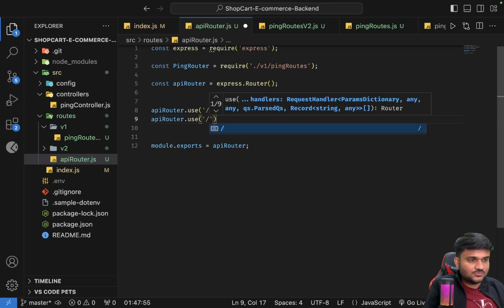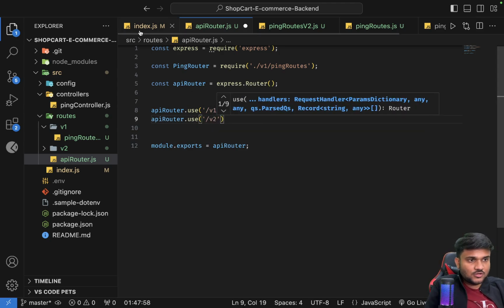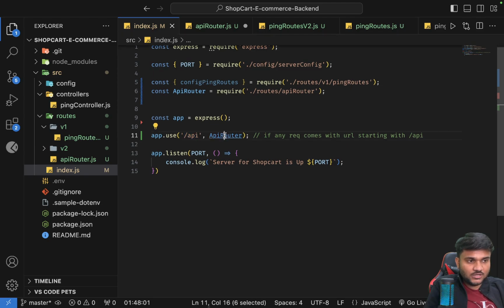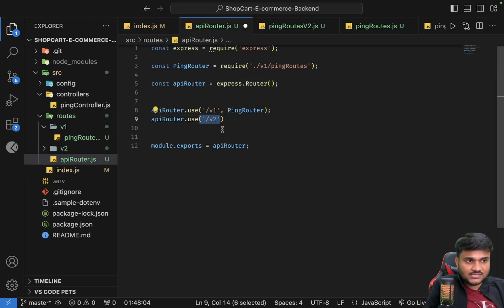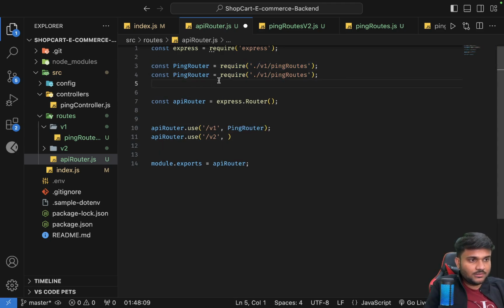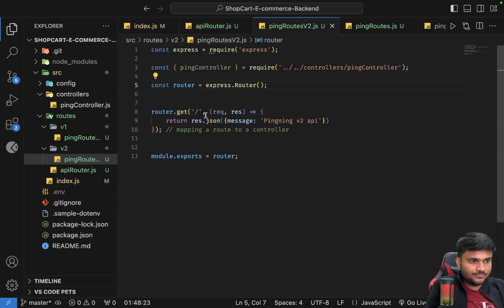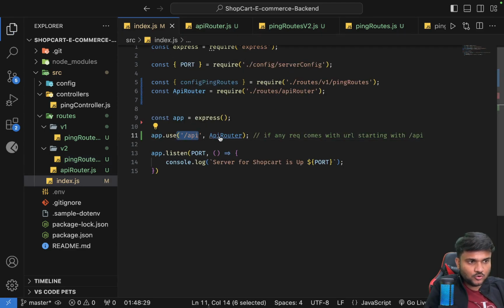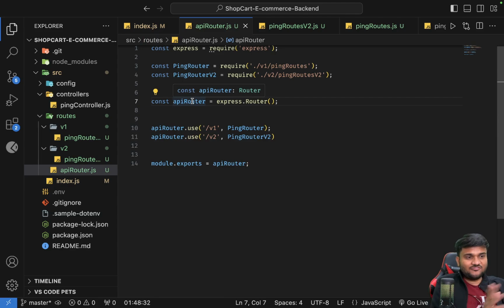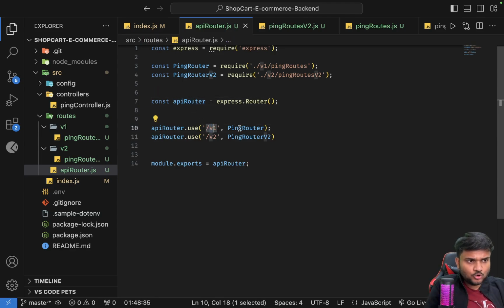If any request comes that started with /api, the remaining URL goes to apiRouter. If the remaining URL starts with /v2, then what you can do is take the pingRouter v2, from /v2/pingRoutes v2, and map this pingRouter v2 here. And if you go inside pingRouter v2, here we can say /ping. So what happens? If any request starts with /api, you go to the apiRouter object. Any request after api that starts with v1, you go to pingRouter.